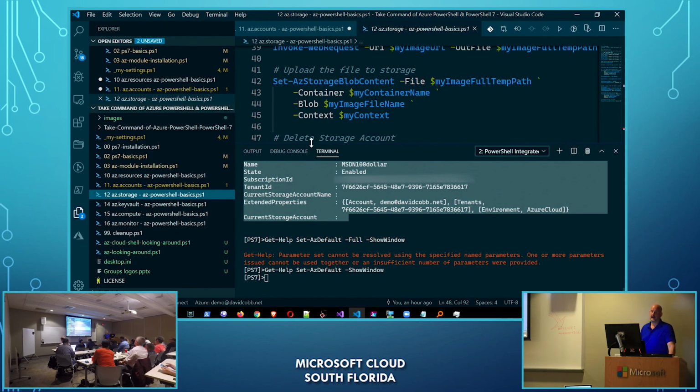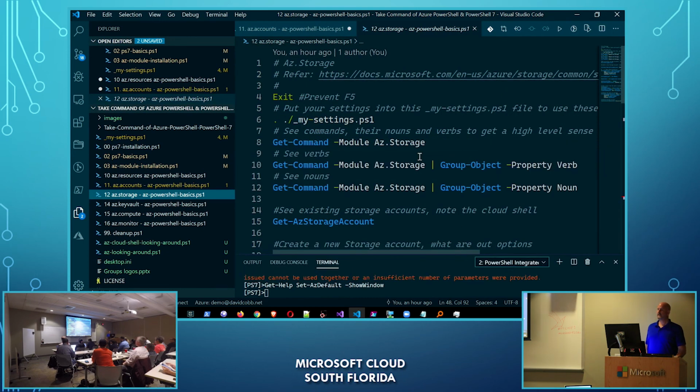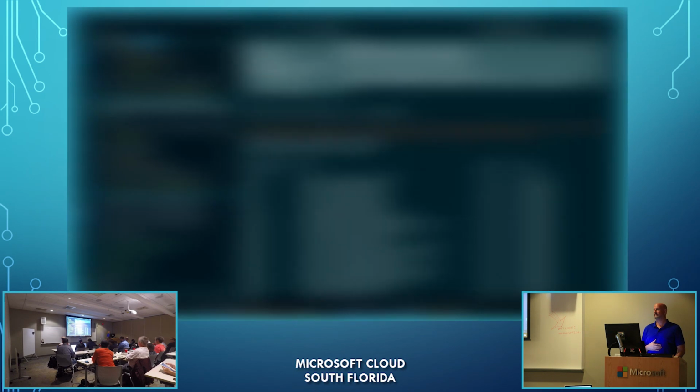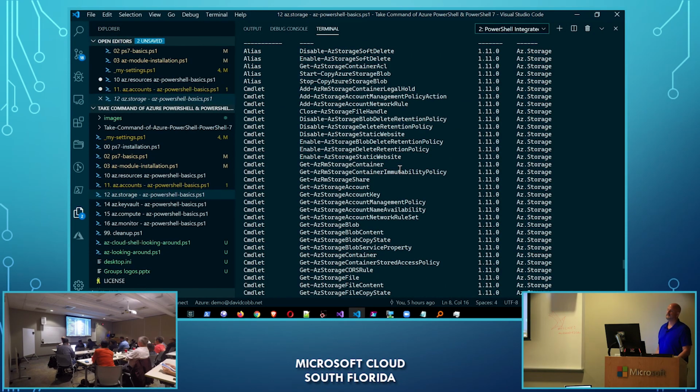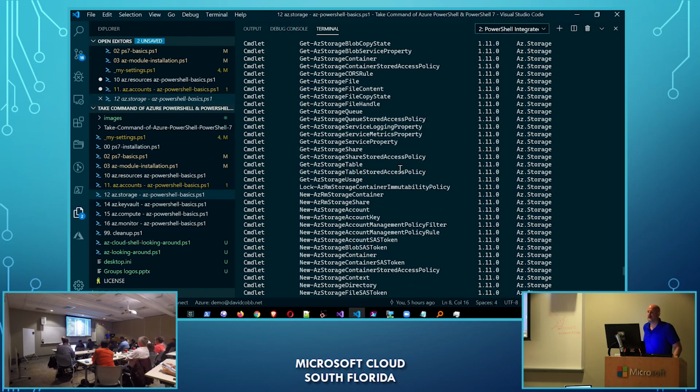So there's resources. We created our account. We already connected to the account. We created a resource group. So the next building block is storage. So we have all of these different commands to deal with storage. Again, this is very, very feature rich because I can see all of these different commands. I know there's a lot going on with storage in terms of the functionality here.